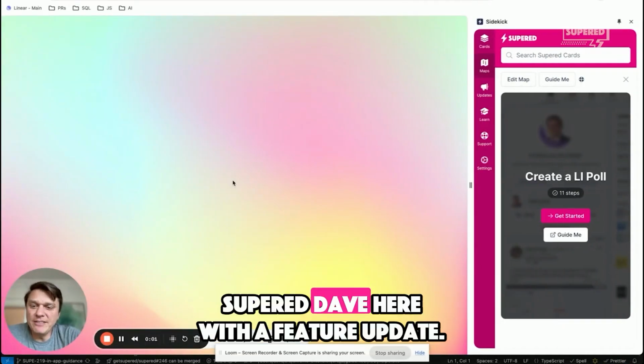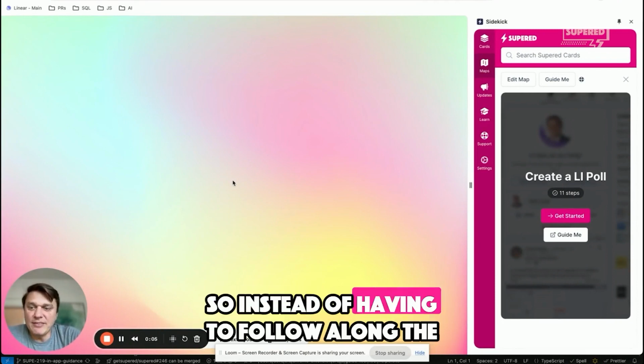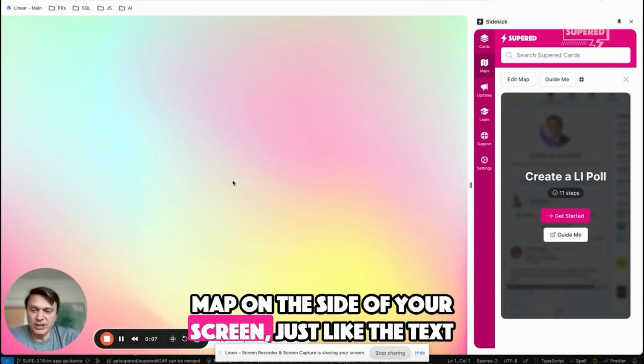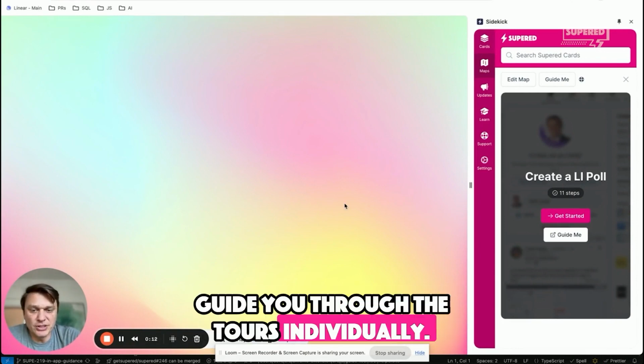What's up, y'all? Super Dave here with a feature update. This is in-app guidance. So instead of having to follow along a map on the side of your screen, just like the text-based stuff, you get to do that, but it'll also guide you through the tours individually.